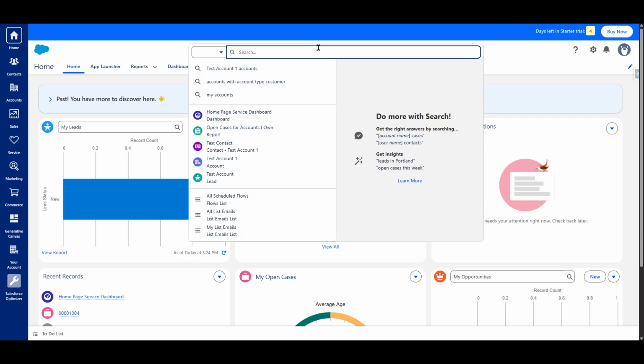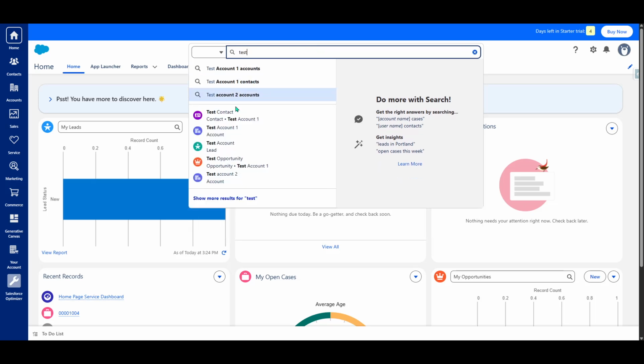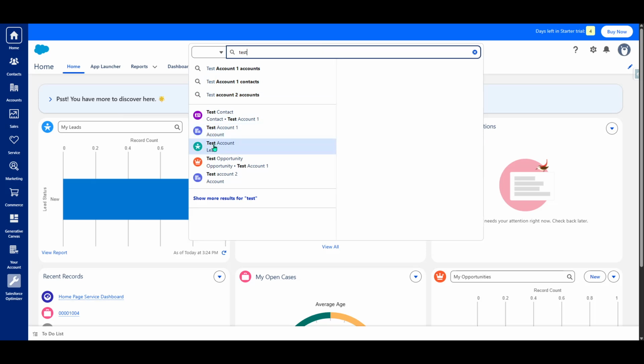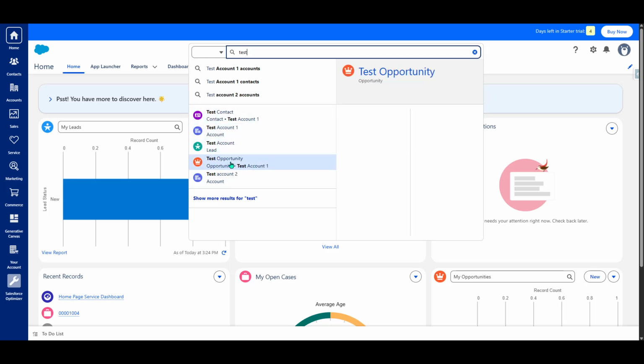This could be the name of an account, a contact, a lead, an opportunity, or other records you use every day. Keep your keyword clear and specific. Short names, unique identifiers, or recognizable phrases generally work best.